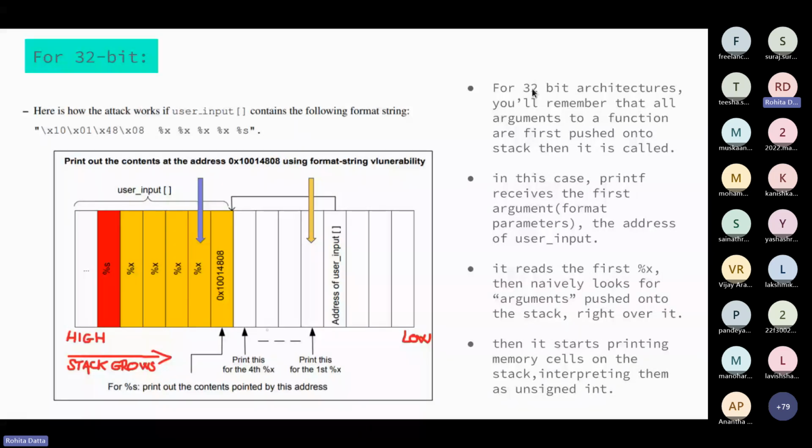You'll remember that all the arguments are pushed onto the stack. So 32-bit does not use registers to pass arguments to its functions. So printf receives the first argument, which is the format parameters that the user inputted. Since that's the string, printf basically receives the address of this buffer. Then it reads the first x and naively looks for arguments pushed onto the stack right over it, and it starts printing the memory cells, interpreting them as unsigned integers because of %x.